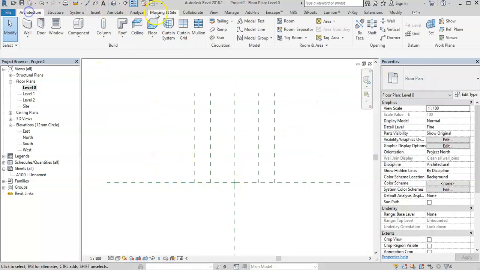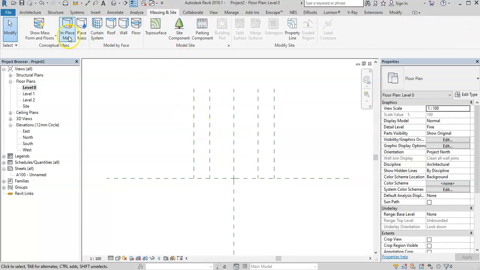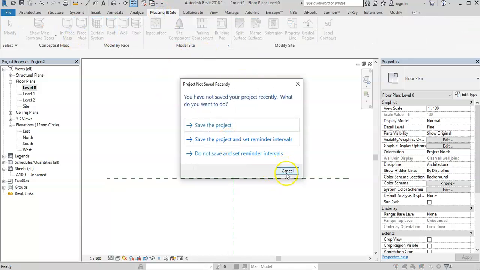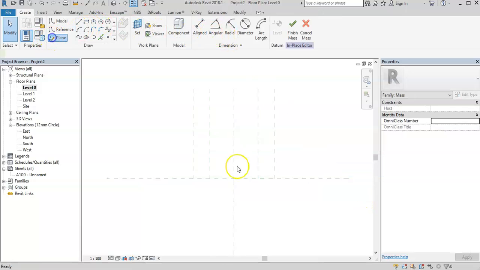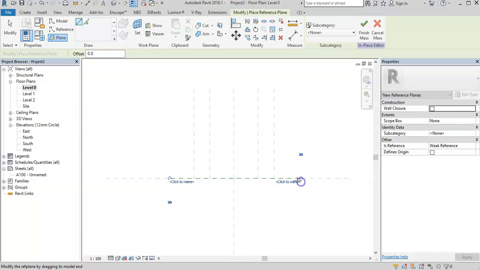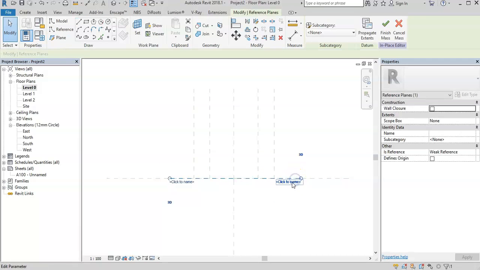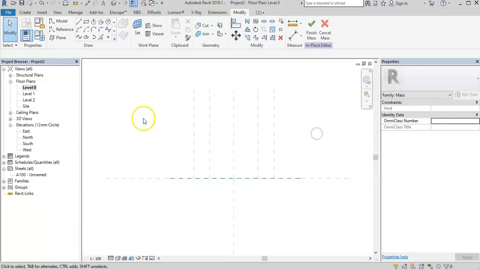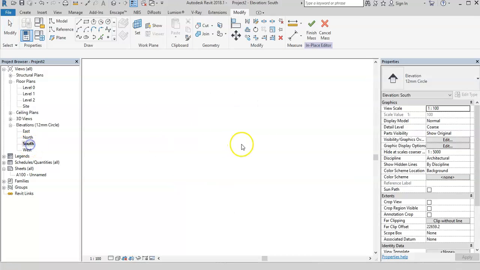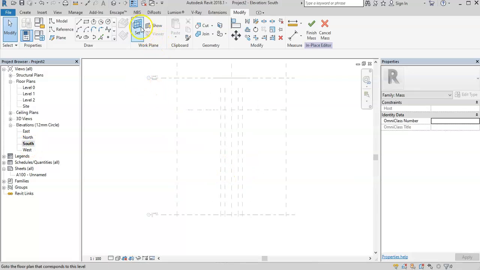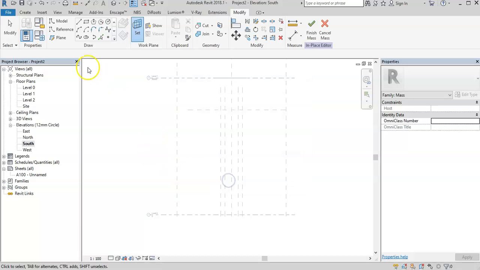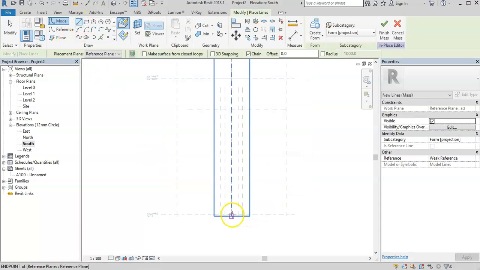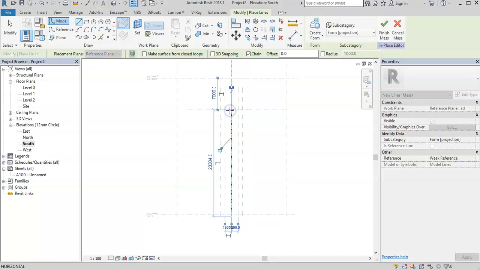First, we're going to use the massing, in-place mass. Create a reference plane so we can draw the form on the elevation. The first structure we're going to mass is the central element of the Supertree.